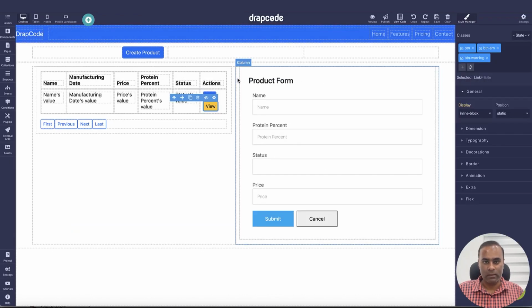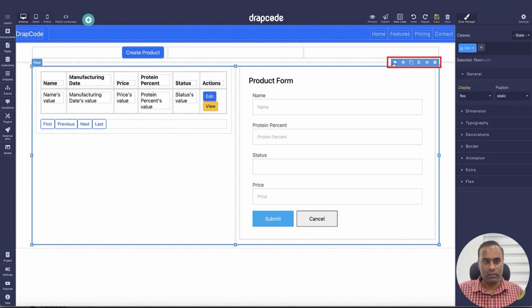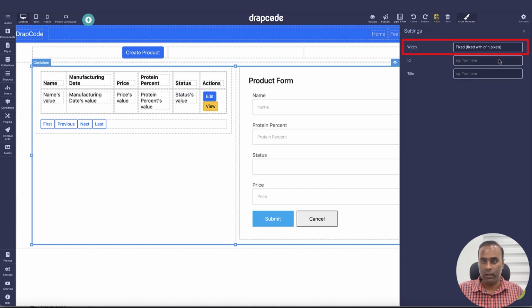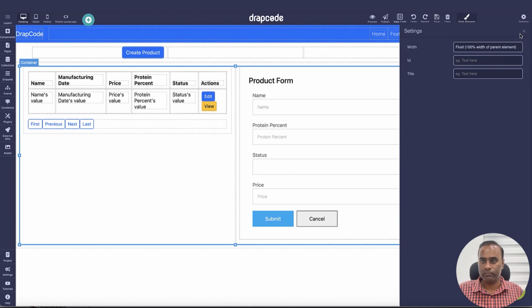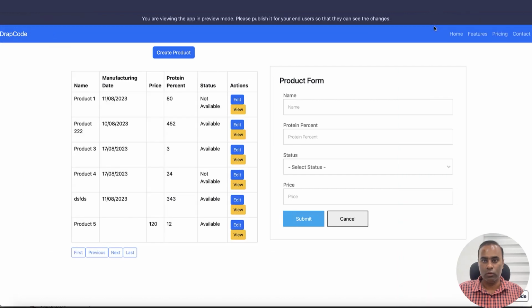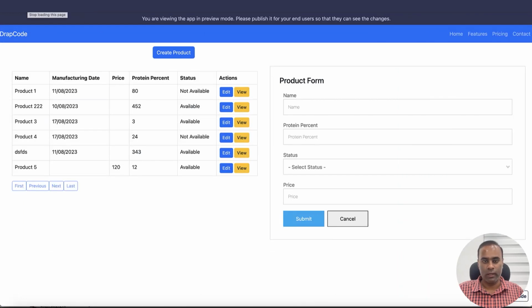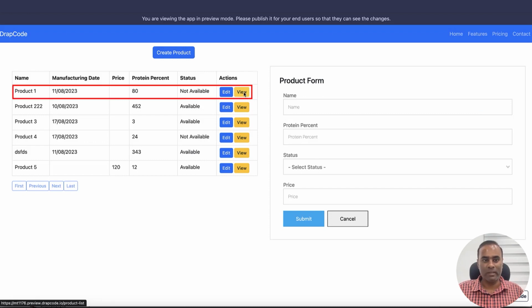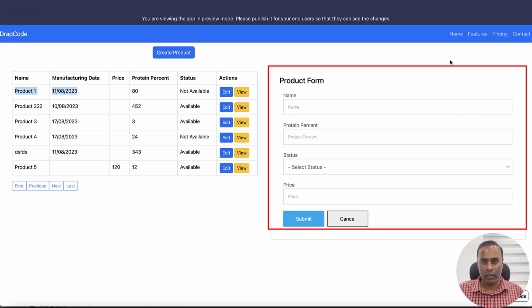I'll just make this container 100% so that it will not take two rows. So here it is. As of now, this is the default. If I click this create button, the form will come up again. But if I click the view button, it will basically show me the details of this particular product here in the subpage template which we have created.